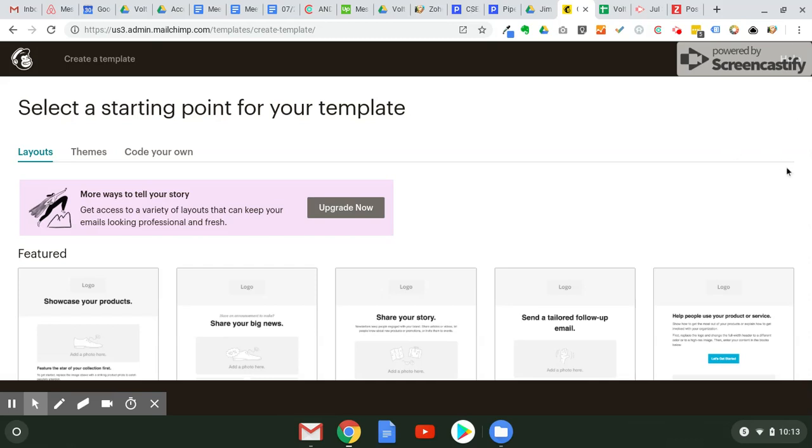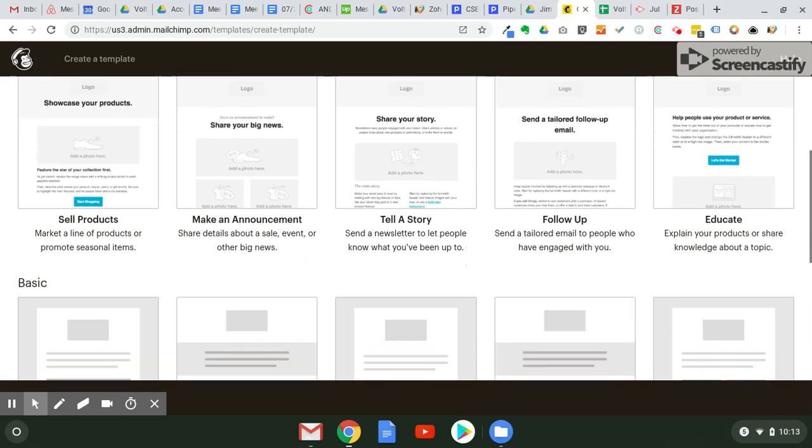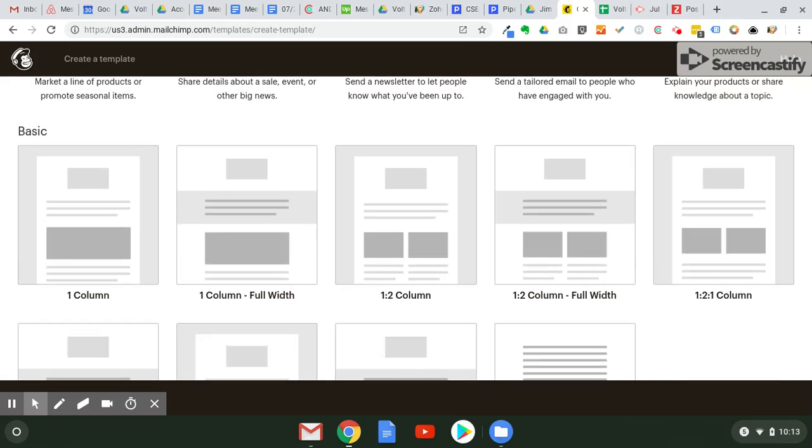When you're creating a template, you have a number of choices here. You can choose from their layouts, which is always a good way to start. So Mailchimp has set up a number of predefined layouts at the top. These are more fully developed templates, which might be useful for you. But if you're doing your own branding, I always like to use the basic templates at the bottom, which have the same kind of layouts as those above. They just aren't filled with preset branding elements that you might end up just wanting to change anyway.